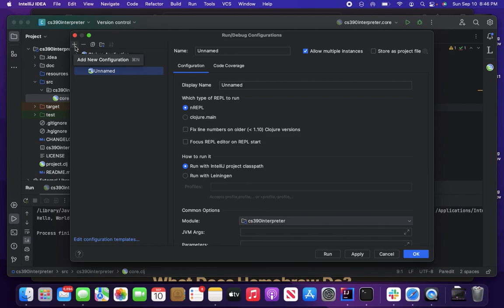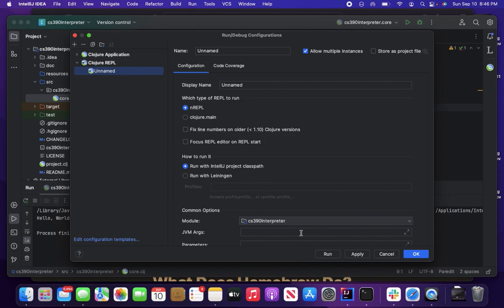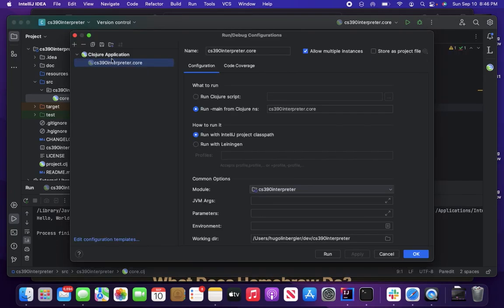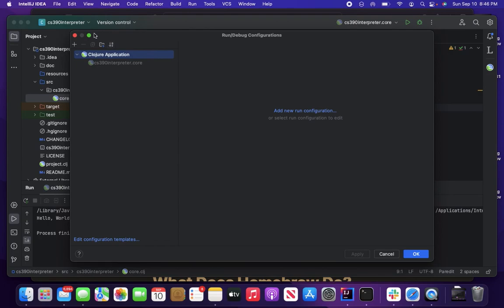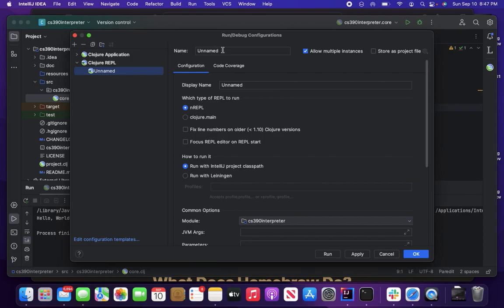So I went a bit fast, sorry about that. I did add new configuration here, plus. So again, going back here, I can do edit configuration. And I have my application configuration because that's my run configuration. I'm going to do add new configuration, and then I'm going to pick Clojure REPL local. And here I can just name it REPL. Doesn't matter.